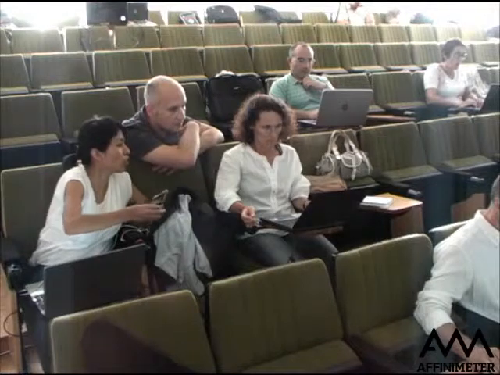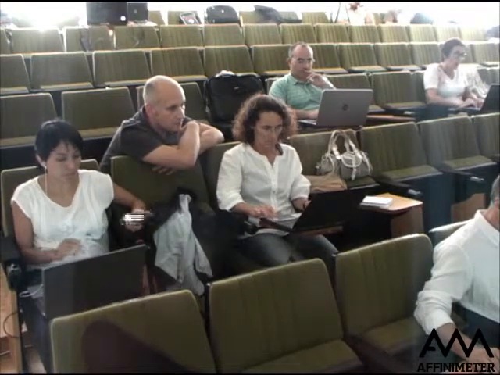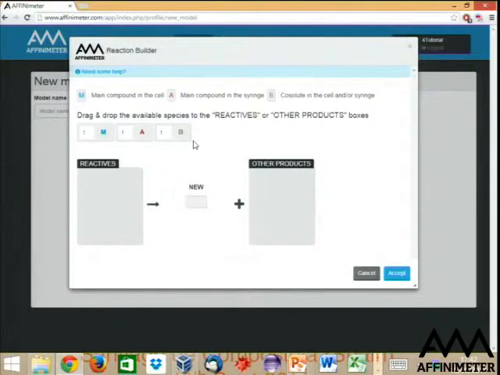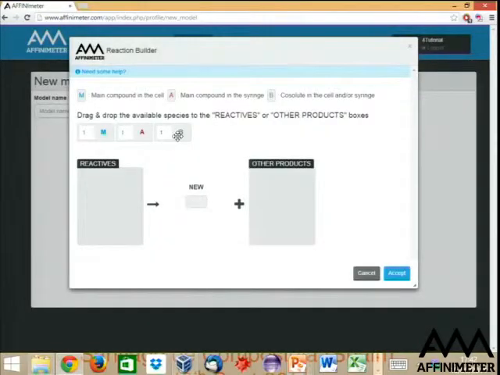So yeah, I was saying that we have the reaction scheme that is empty, and we have here the species that we can use in order to design our equilibrium. We have the compound or the species M that stands for the main compound, the compound that we have in the calorimetric cell. A stands for the compound which is in the syringe, the titrant, and B is a third species, for instance, a competitor that can be located in the cell and or in the syringe.